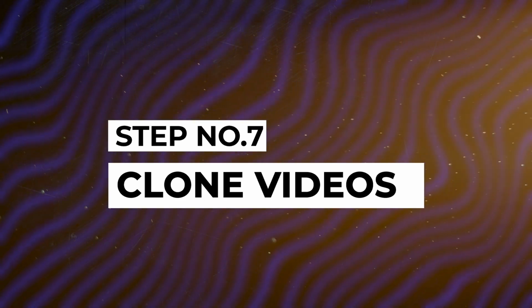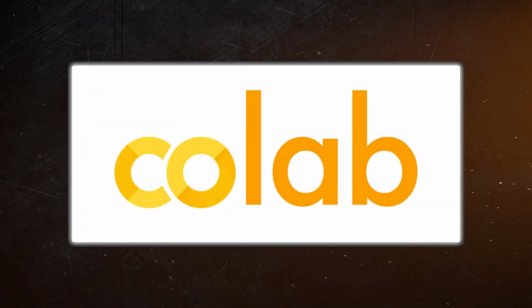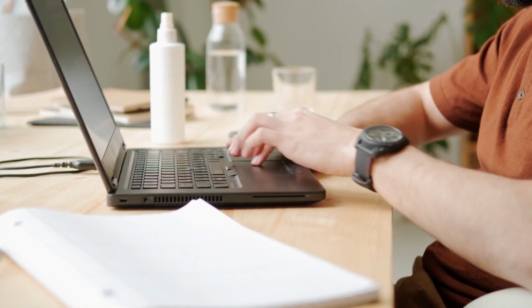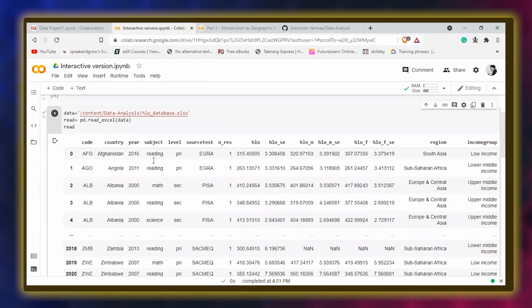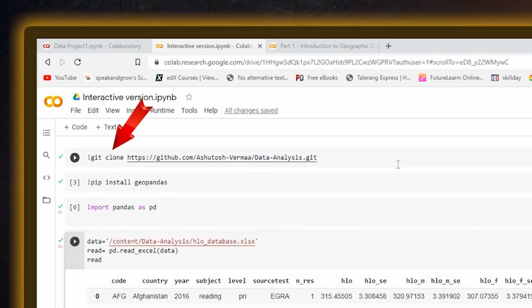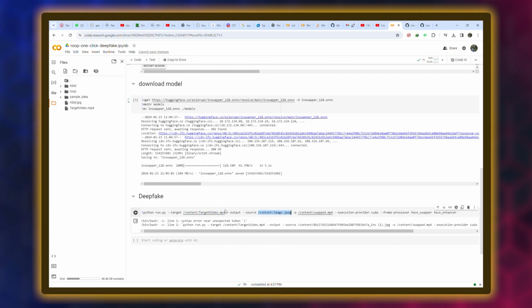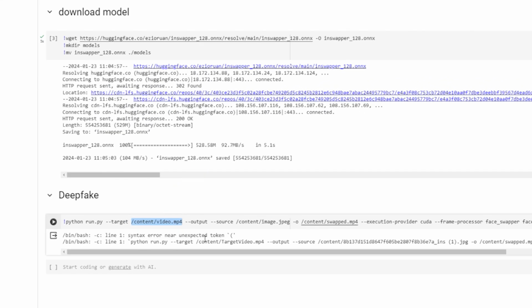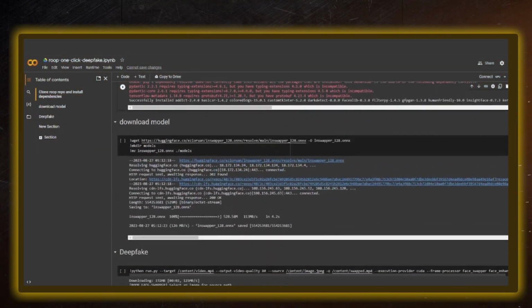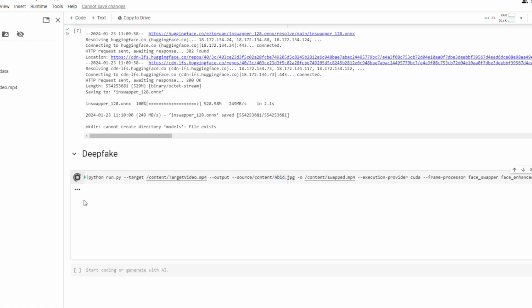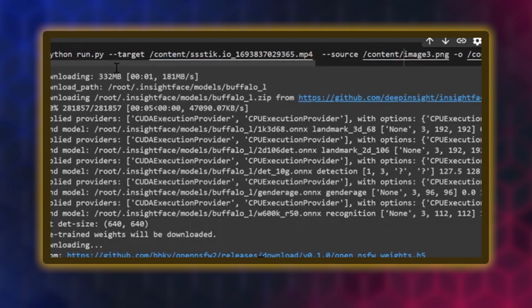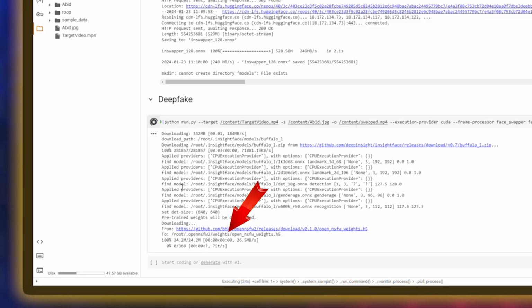Step number 7. Clone videos. Now, let's visit Google Colab, a tool that's an absolute game changer for content creators. Once you're on the link, scroll up to the top and give that Git Clone a click, then go ahead and run it. Wait until it wraps up doing its thing. Now's the time to click on that file icon snug over on the left and toss in the video and source image. Just make sure the image's name doesn't have any spaces in it. Both files will pop up. Then go on top, click that second cell to get the downloaded model, and wait for the grand reveal.